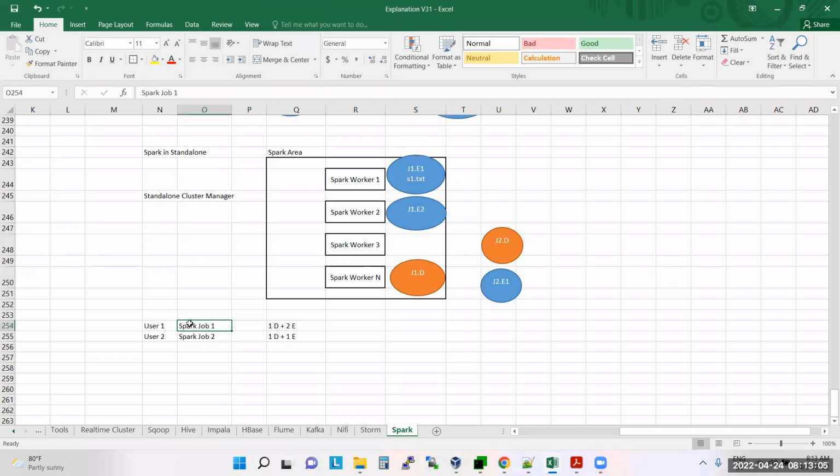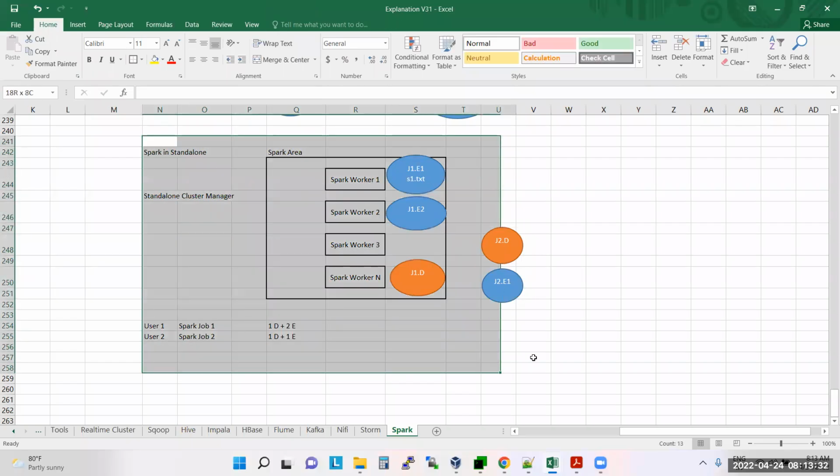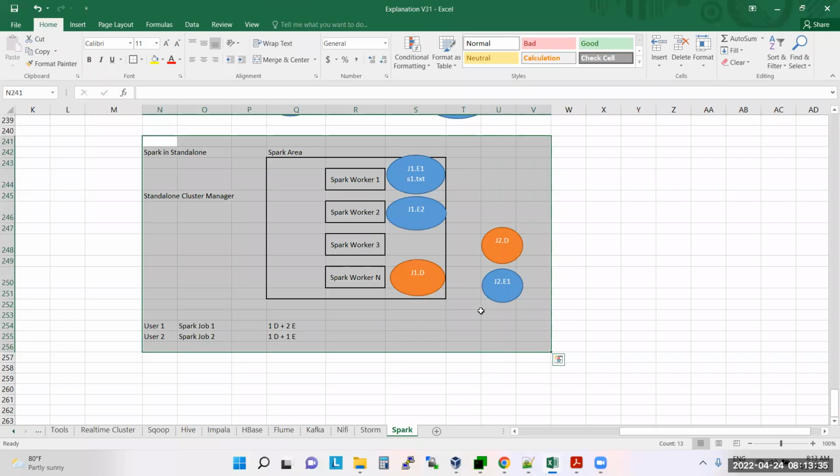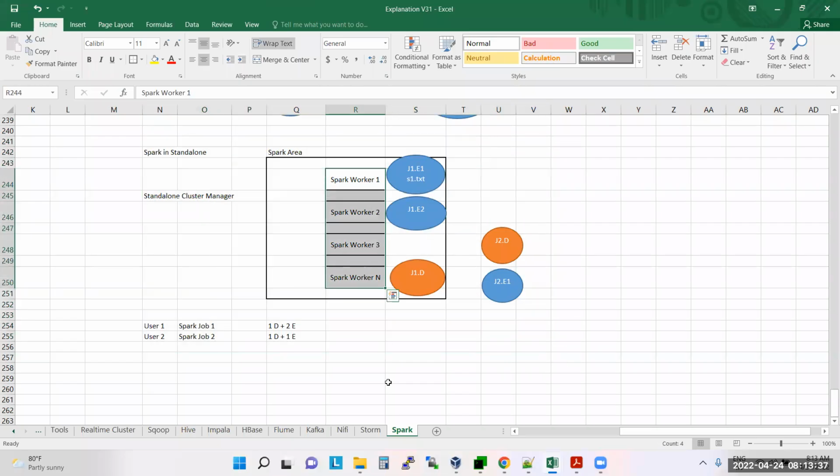What does it mean? Here I have Spark job one. User one submitted Spark job one. For job one, the driver is started here and two executors are started here. For user two's Spark job two, the driver is started here and the executor is started here. It means Spark workers can launch driver programs or executor programs both. Clear? This is the Spark standalone mode. Your drivers and executors, everything will be started in the worker nodes only. Are you clear? Any questions?